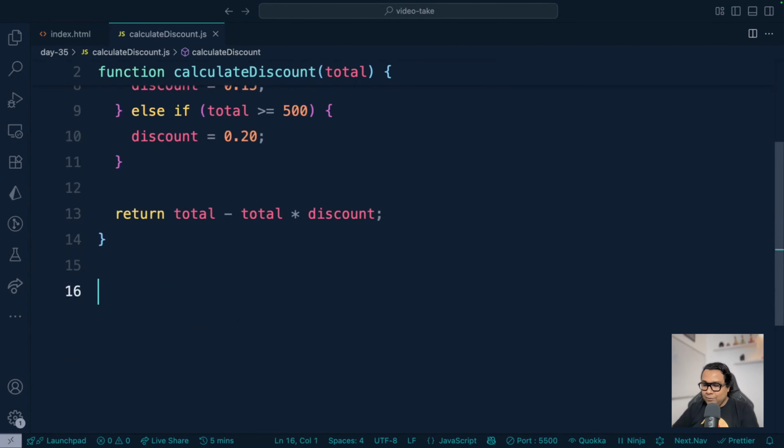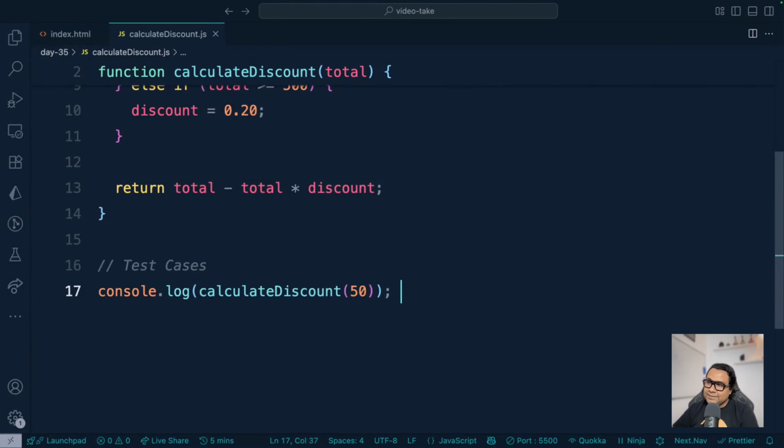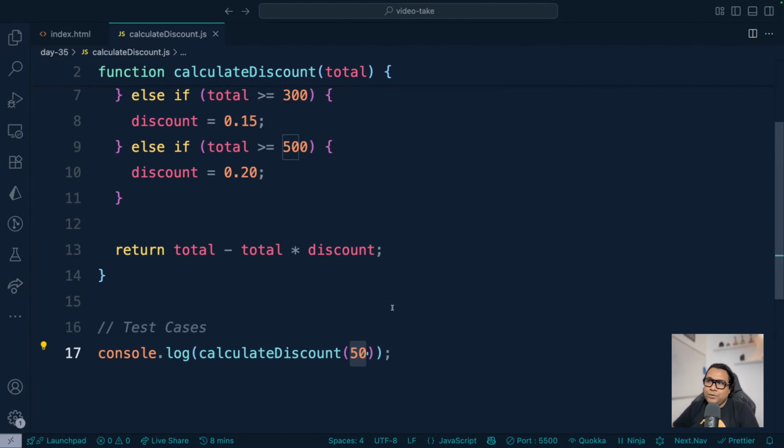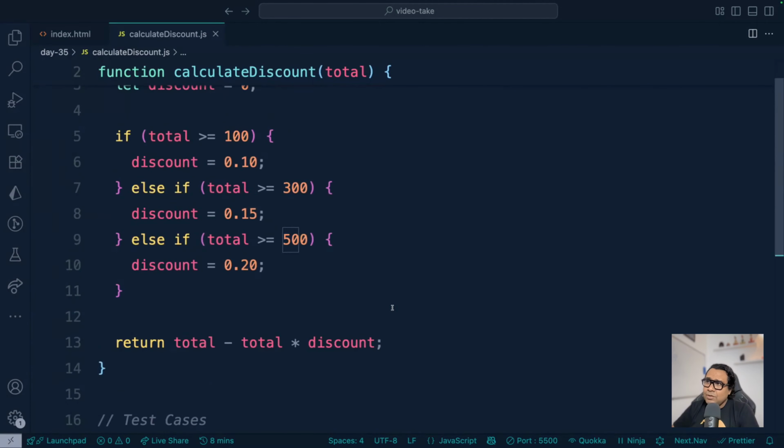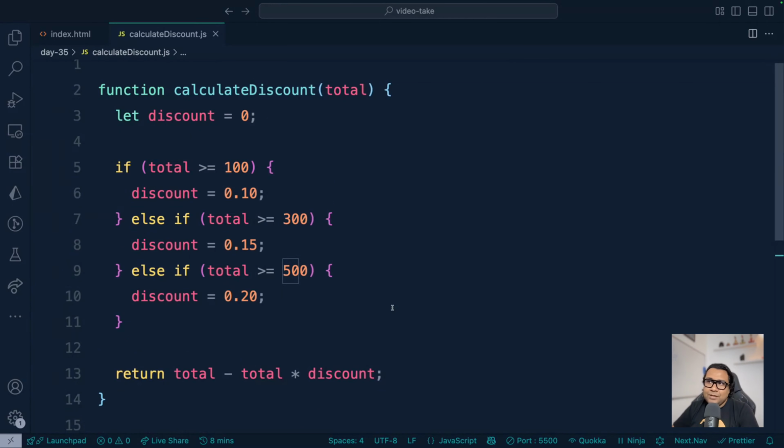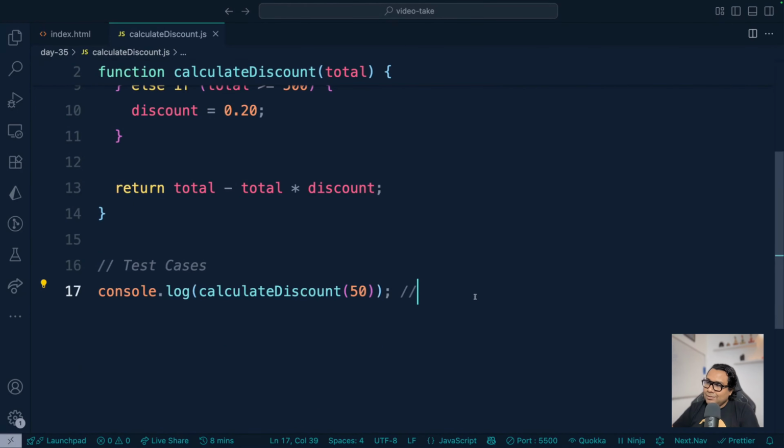Now, if I add a few test cases, for example, a test case where my total purchase is, say, 50 USD or 50 INR, whatever it is. What is it going to be? Is the customer going to get a discount? Most unlikely, because our discount starts from 100 and above, right? So in this case, the expected price that the customer has to pay is 50, because no discount is applied.